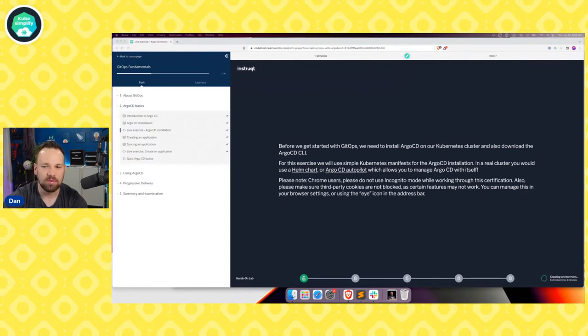While this is spinning up, what we're going to do here is use the Argo CLI and a Kubernetes cluster. We're going to be doing a simple Kubernetes manifest installation of Argo CD. Now, in the real world, let's think about this for a second. Remember, we just did an introduction to GitOps. Well, what's the problem with just applying the manifest to the cluster? That means that Argo CD is not actually deployed using GitOps. So how do we inception that nugget?